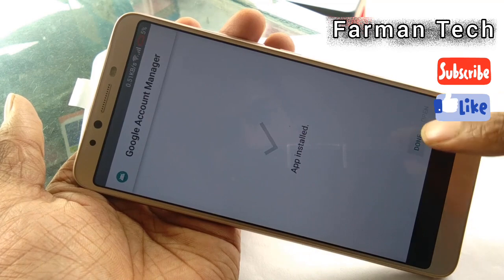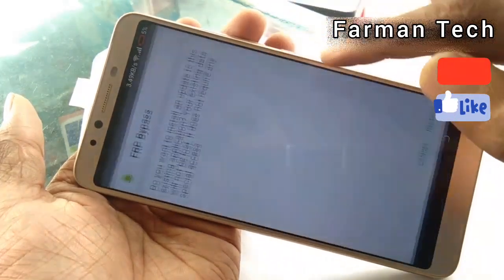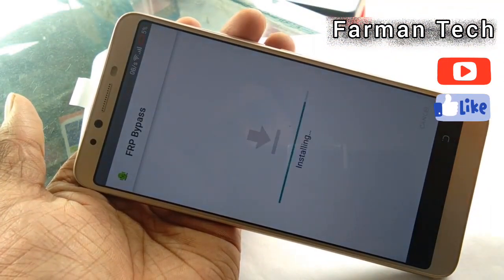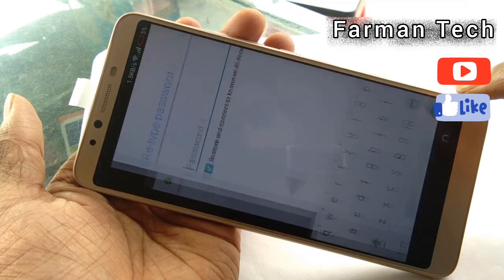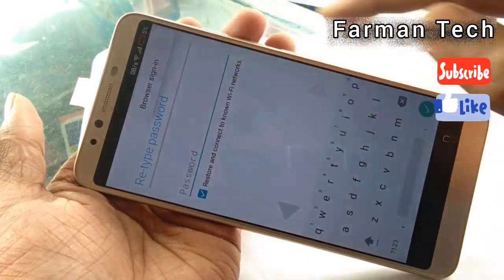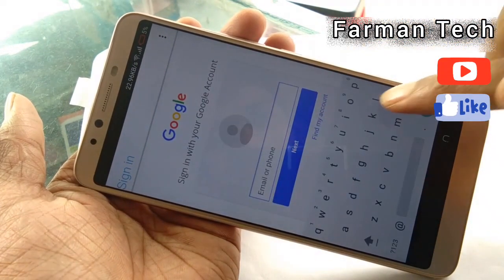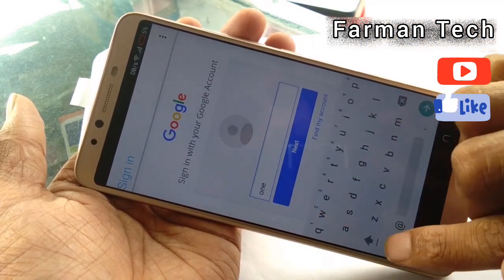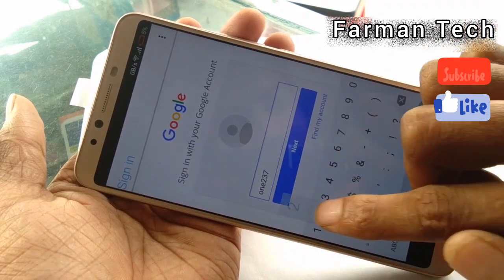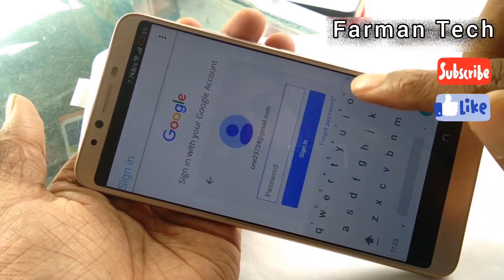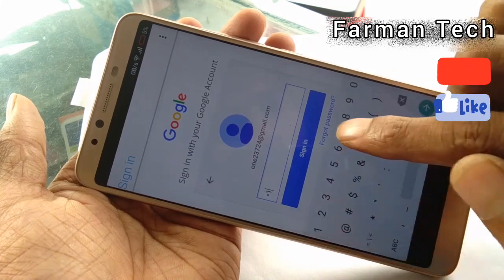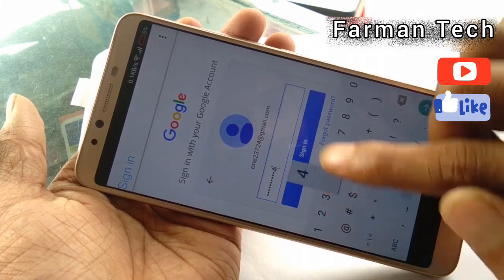Now click done and install Bypass FRP. Install and open it. Click on the three dots and browse sign in. Okay, do it and enter your Gmail. When you enter your Gmail, click next. After that, input your password and sign in.